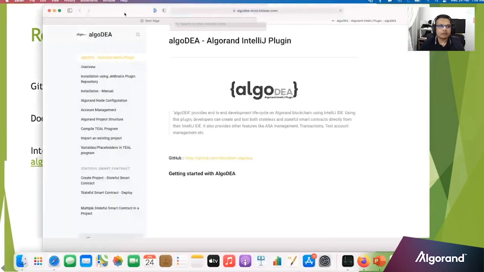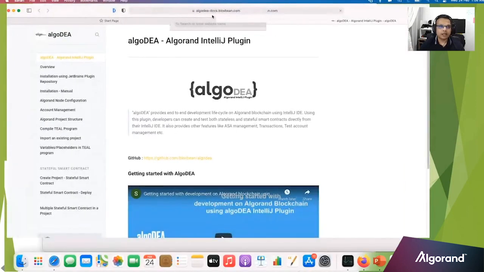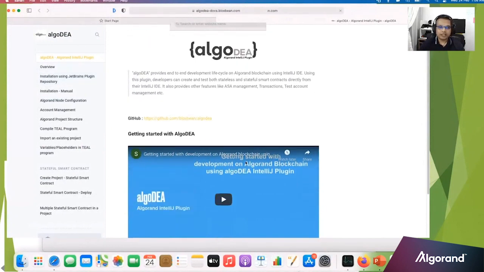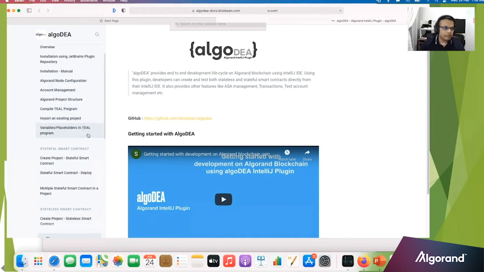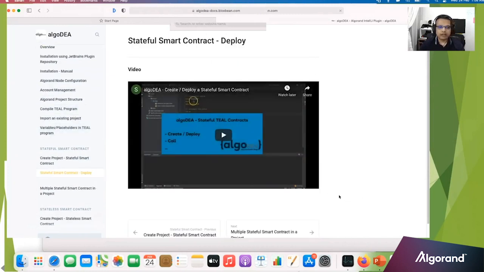If I go to the doc site, algodea-docs.blockspin.com, you can see there is a getting started video here. It's a 1 hour video that goes through each and every functionality provided by AlgoDEA. In every section, you can also find a small 2 to 3 minute video. You can go through it if you want to learn specifically about that particular functionality.